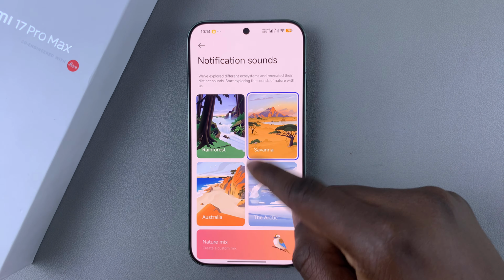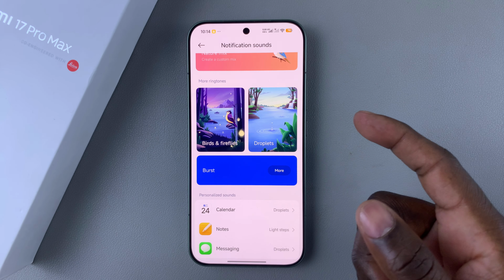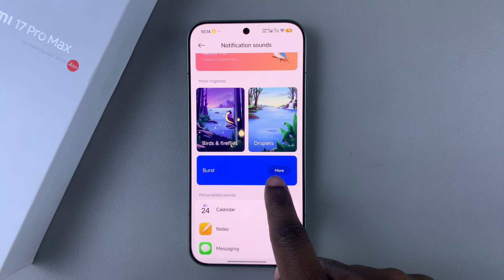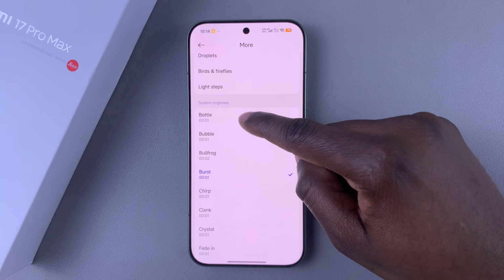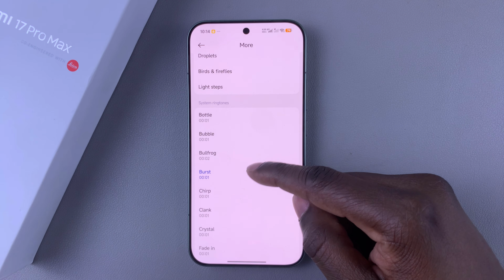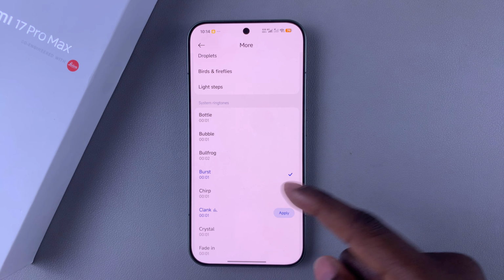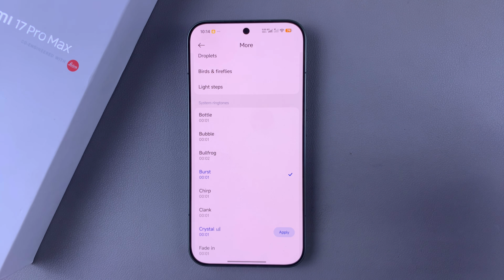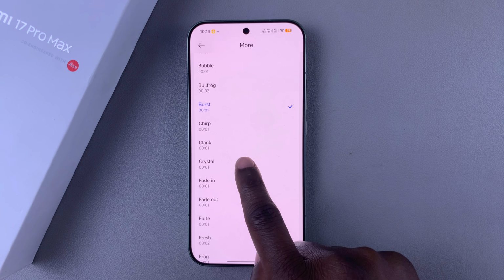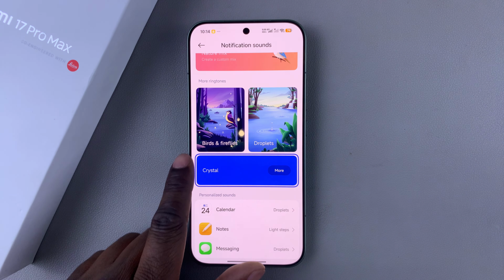Now, in case you don't like these sounds, you can simply scroll down and find the pre-installed sounds. So find the more option, tap on it, and then you can now scroll through and find the system ringtones or the system notification sounds that you can use. So find the one that you'd like to use and then tap on it to hear a preview. And once you like it, simply tap on apply, and that will change the notification sound.